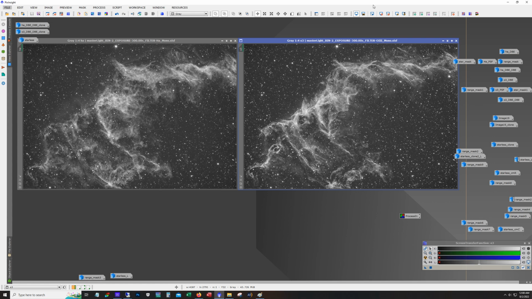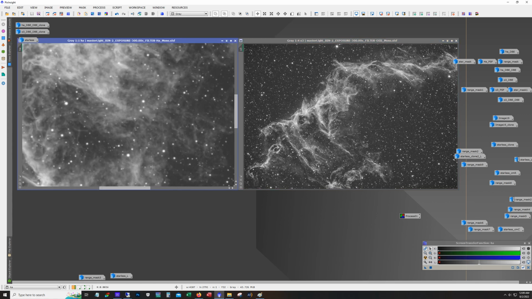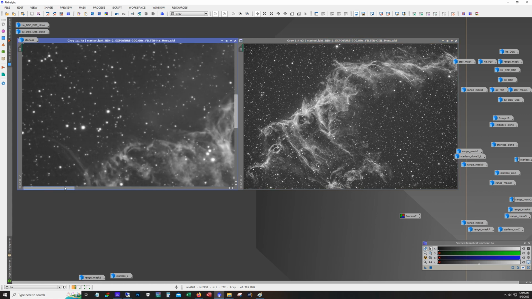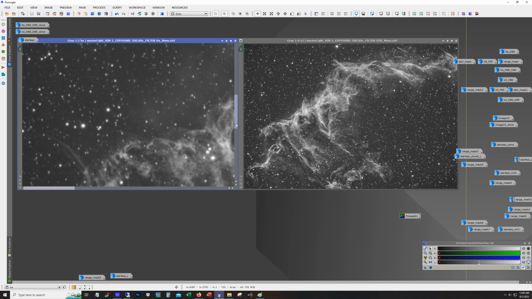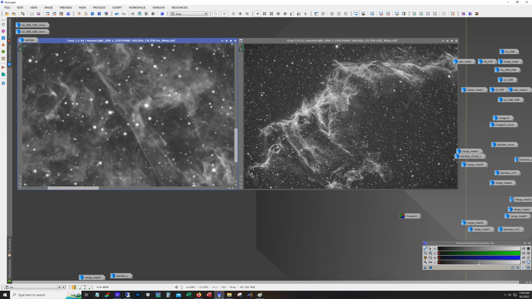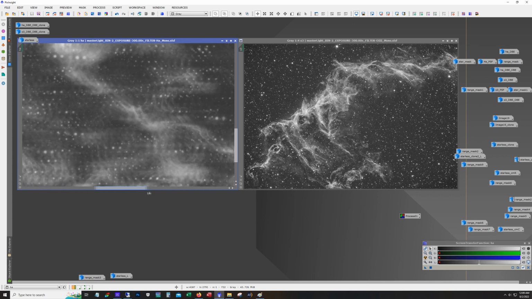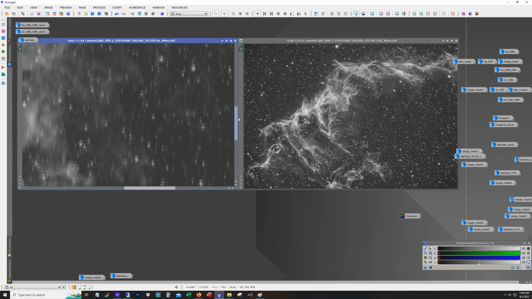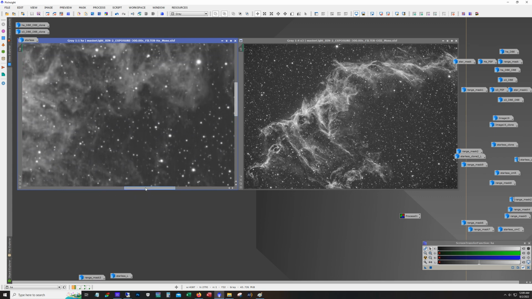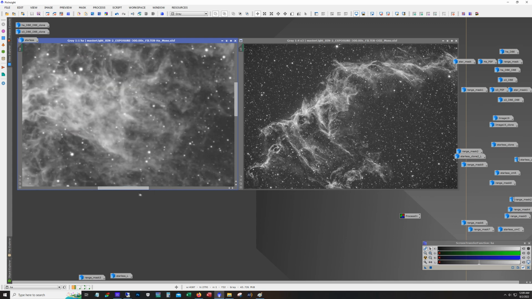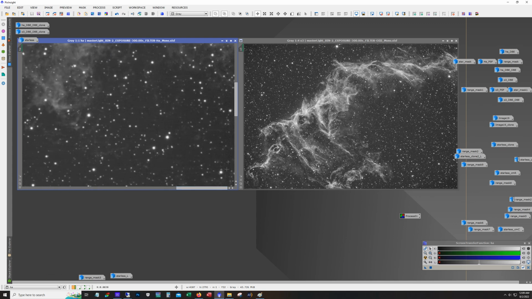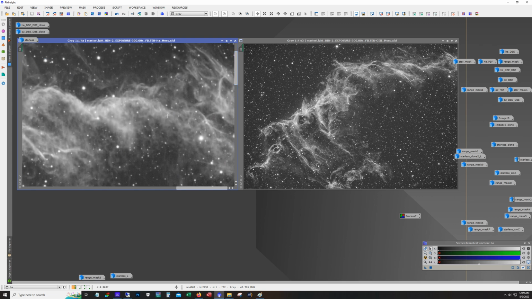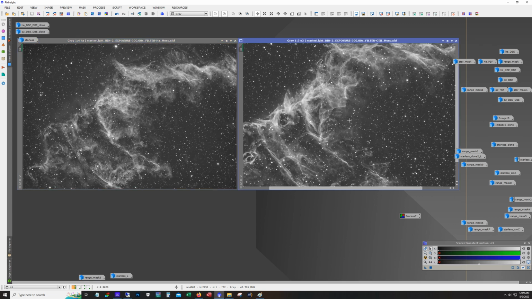So here on the screen, these are the stacked images, I should say the stacked image for each filter. So here's our Ha. And the reason I went so deep, in particular in the Ha, is I just wanted to get a good resolution on all these little bits of filaments that are in here. And here's our O3.